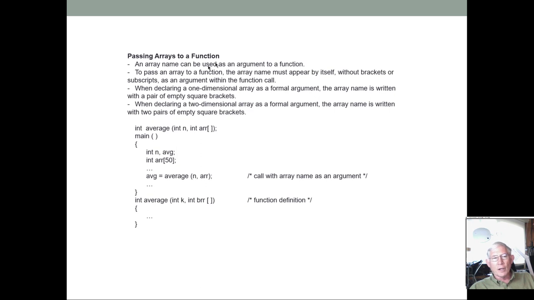You can have pointers to arrays. You can have pointers to various variables. You can have pointers even to functions, but I'm not going to talk about pointers to functions right now. When you want to pass an array to a function, the array name itself can be used as an argument to the function without the subscript. So here we have average equals number and ARR, which is the array name. You don't have to put the subscript on it here. Here it's defined as having 50 elements, 0 through 49. You're not specifying an element here, you're just passing the array name, and so it's treated as a pointer. If you actually pass it as array sub 1, then it would be treated as an actual value, and you would just pass the value and not the pointer.